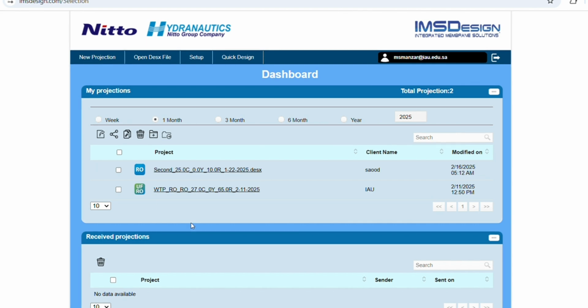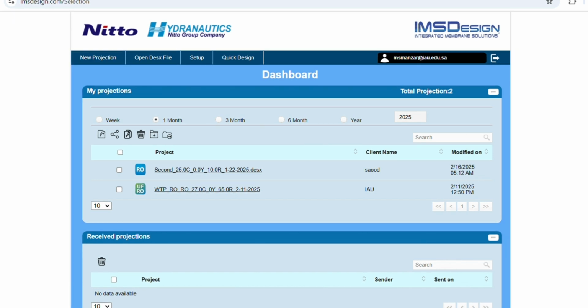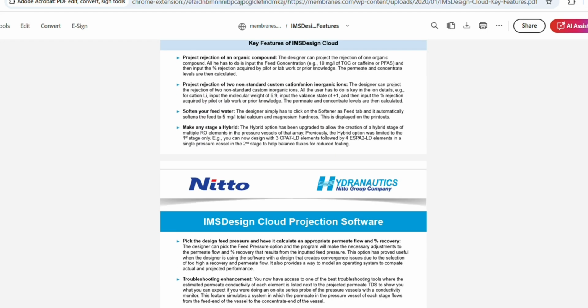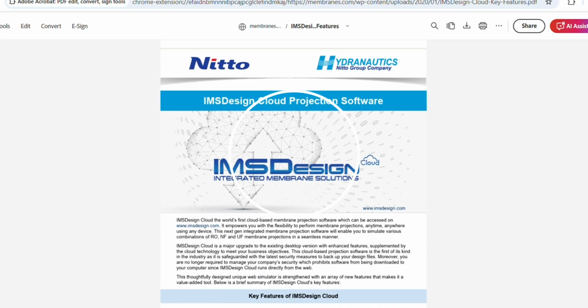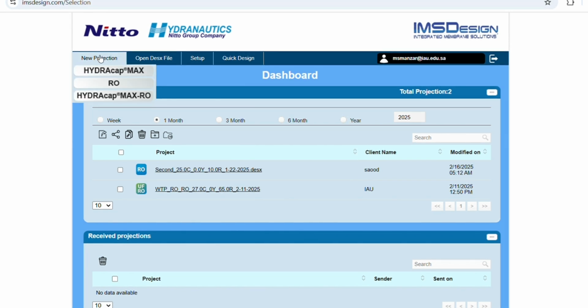Now there is a term called New Projections, with Hydra Cap Max and Hydra Cap Max RO. These are the improved features of the IMS Design Cloud. For example, if you click on New Projections, usually you get three options.